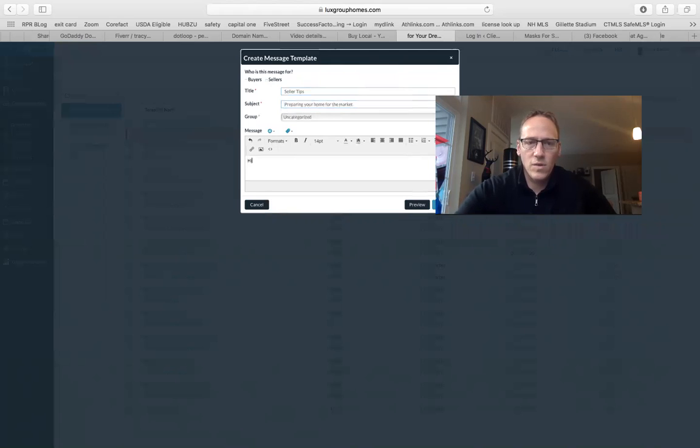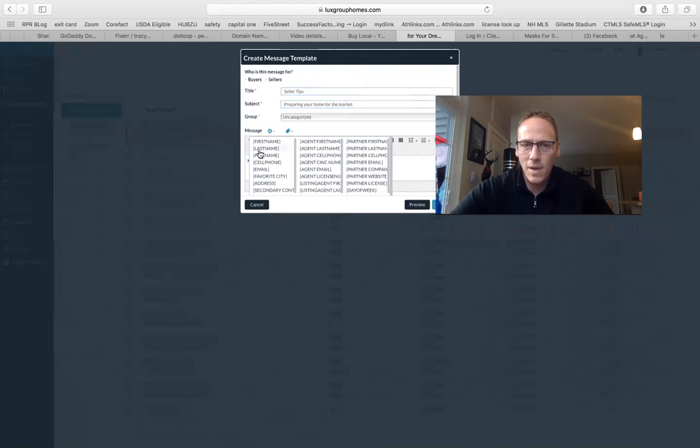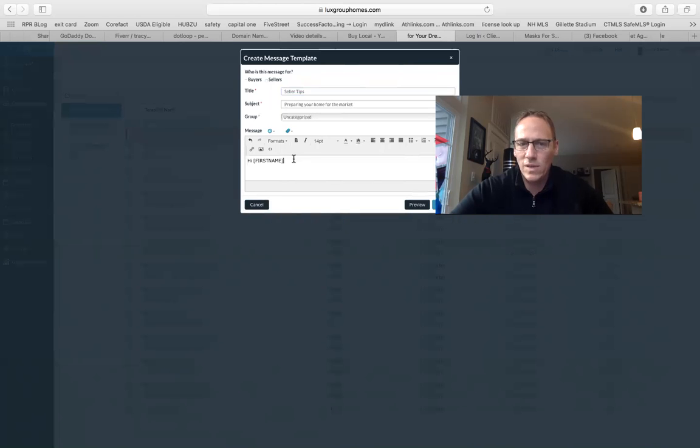Then if you want the email to automatically add their name, you click on this little tag button. You say hi, and then pick first name. It's going to add the first name of the client automatically in the email, so it looks personalized to everyone who receives it. So you might want to make sure you do that.